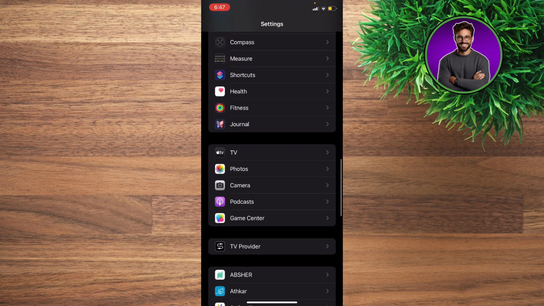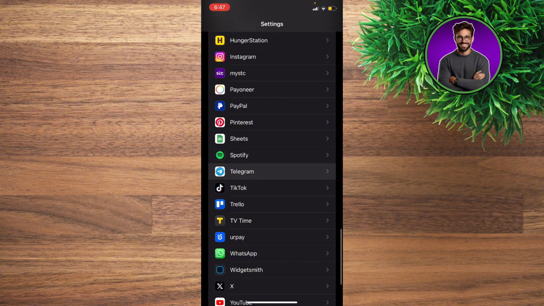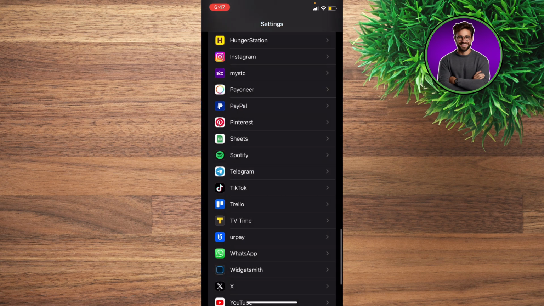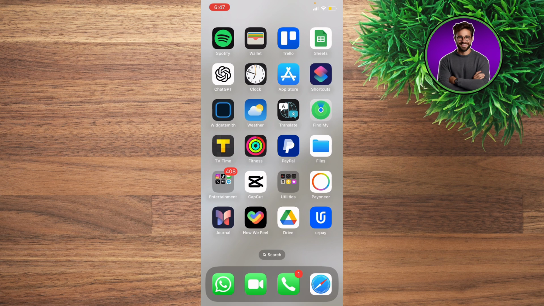And then what you're gonna do next, you're gonna just go back to the main settings, scroll a little bit down till you find Telegram, and make sure that you allow access to Telegram to your photos, location, contacts, so you can see the content, and you're gonna be able to join in the Telegram adult channels.